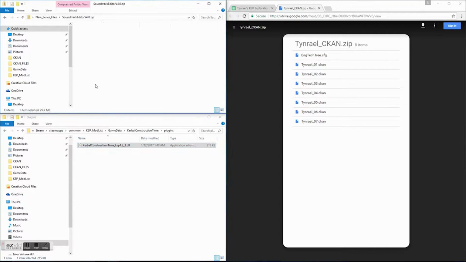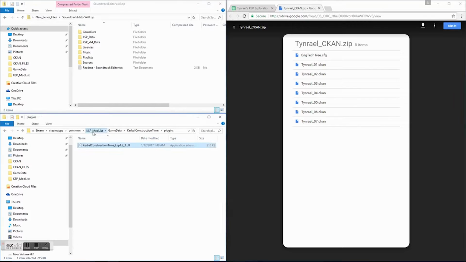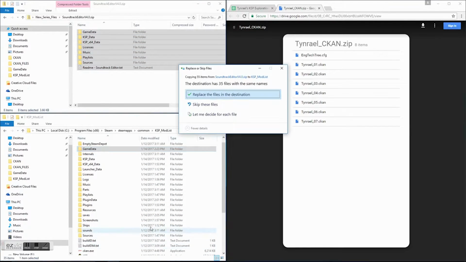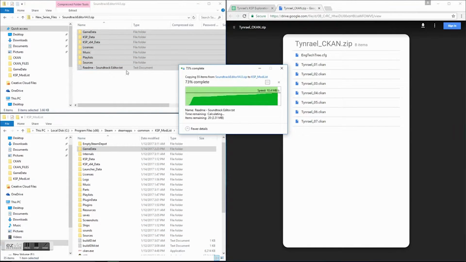Now, I skipped over Soundtrack Editor just a second ago because it is different than all these other mods because it needs access to things outside the mod folder to manipulate the audio. So you want to drag that out into the main directory and just override everything.